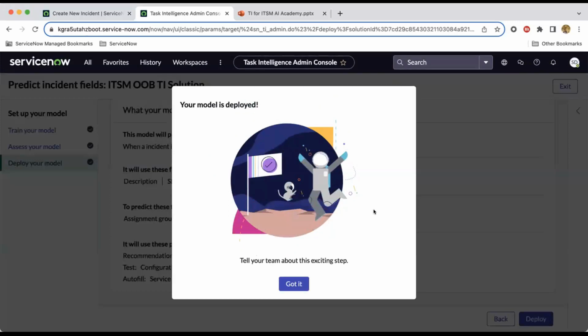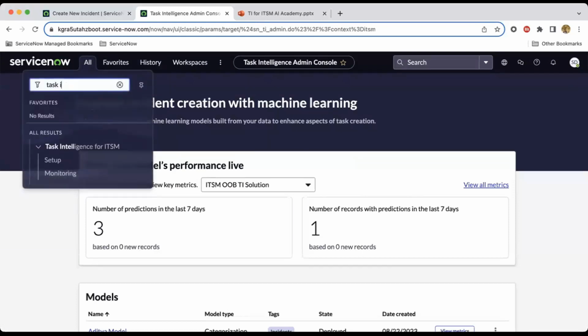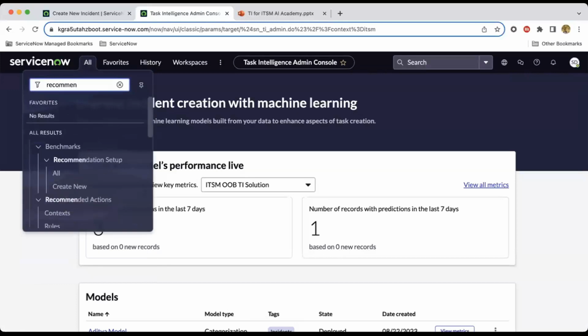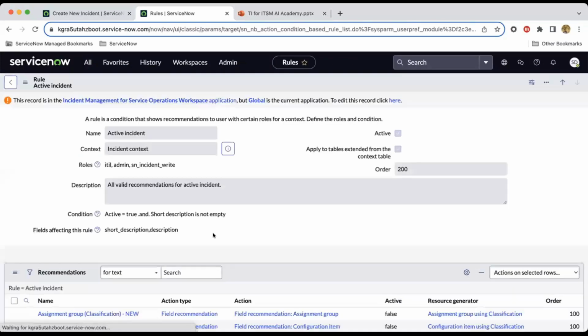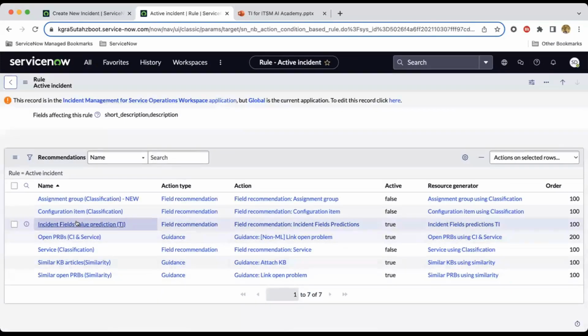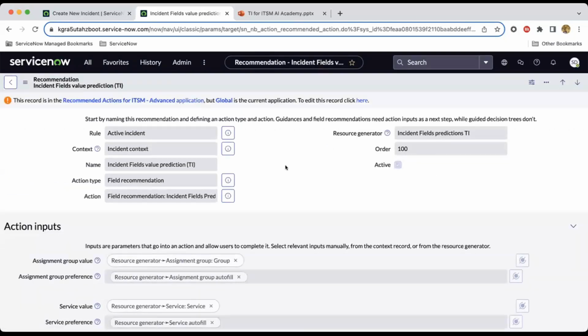Great. So I've already deployed it. As I said, you do not need to go to recommended actions, as this out of the box rule has already mapped with the task intelligence rule. So let me show you where it gets mapped. So this is the resource generator of the recommendations of the recommended actions. And here I would say that, hey, I want to predict these three fields. And here in the resource generator is somewhere where I have mapped these things.